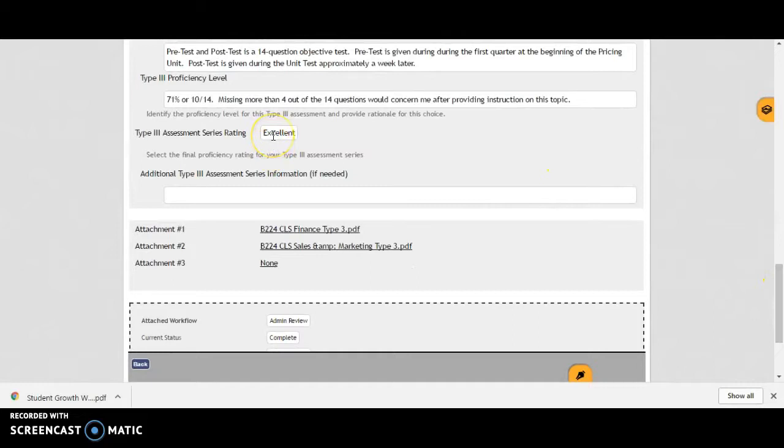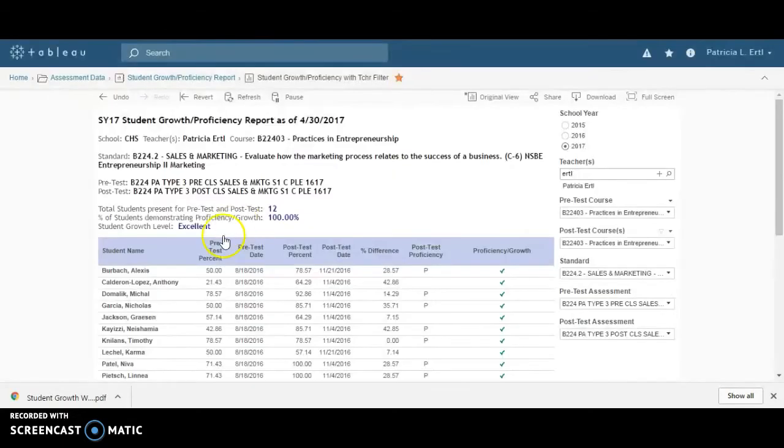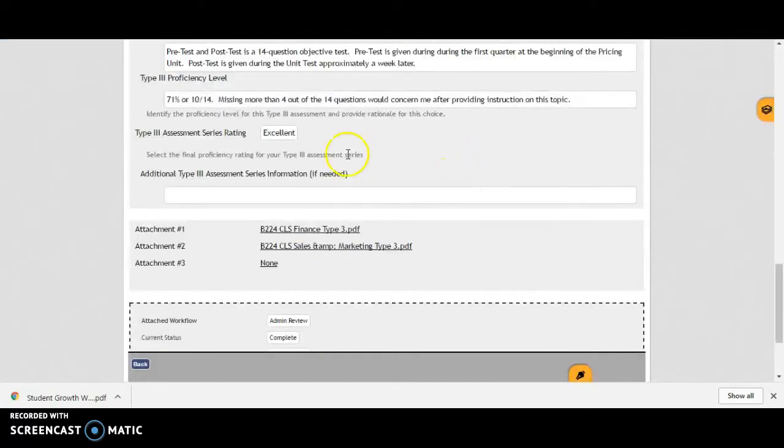Okay, this is something you would enter. There's a drop down and you would choose, in my case, excellent, because I had 100% growth and it told me in that report what my proficiency was. I'll show you again right here. Okay, right here is it tells you what to choose. So back in Talent Ed, then if needed, you could type some information. I didn't have anything extra to say.